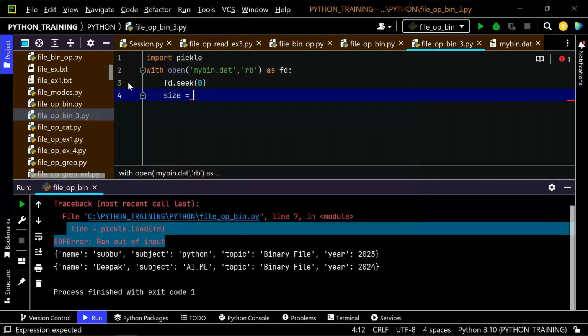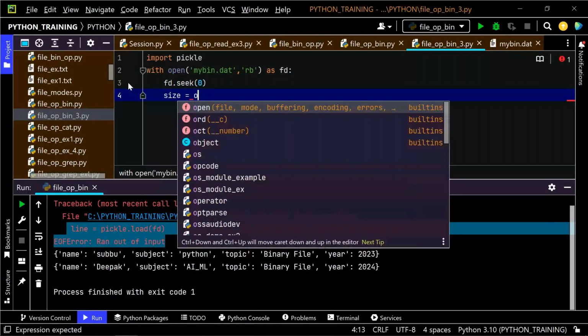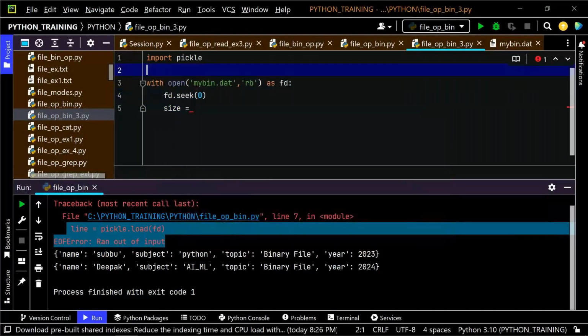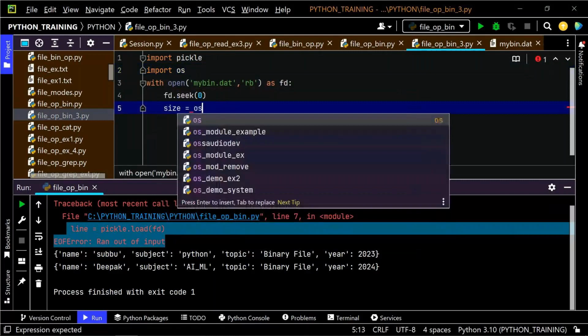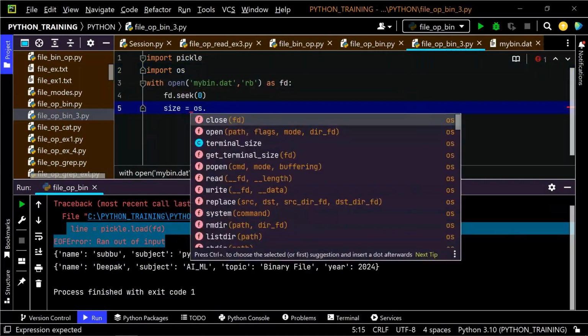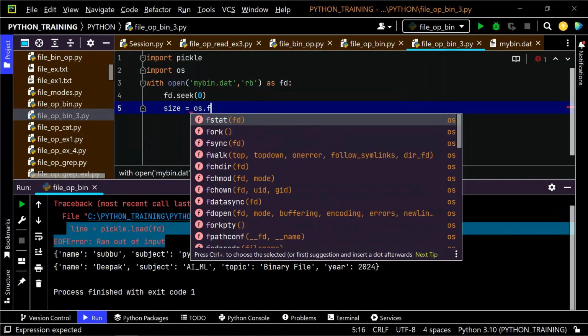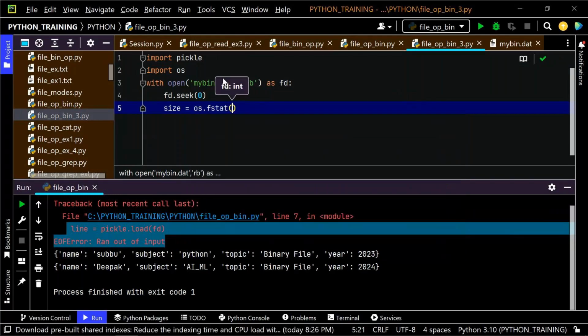Now I'm going to get size equals to os. Before we use os, we need to import it, import os. Now here I can say os. Hope you remember the programs we have gone through in the previous examples. With os here we can find out the status of any file, including the size, file numbers, and anything. So now here we can say fstat. Fstat gives me the statistics.